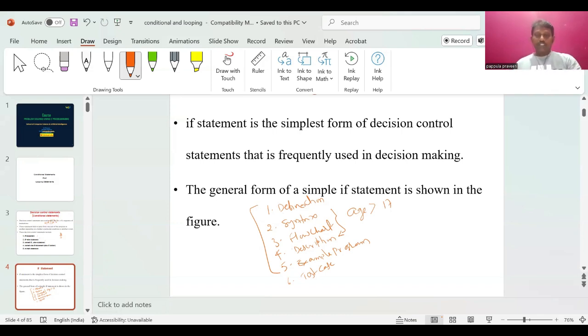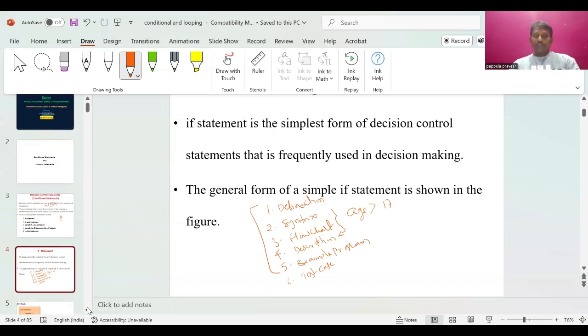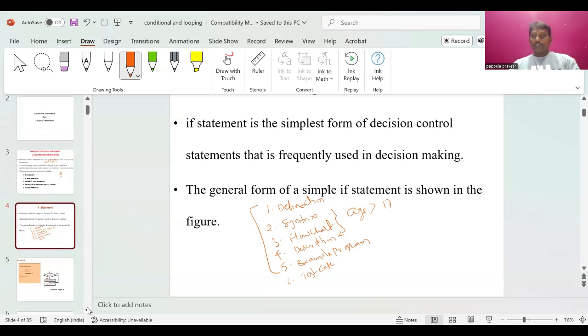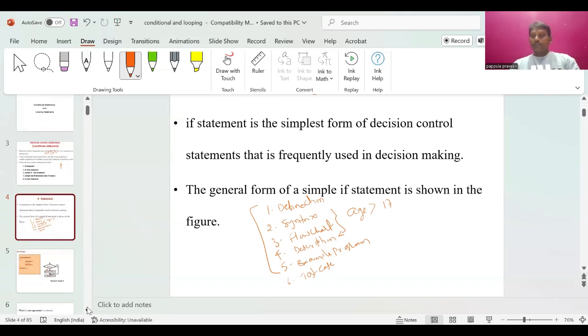So now coming to the first example, the first concept is the simple if. The simple if statement is a conditional statement. First we check the condition. If the condition is satisfied, then the immediate statement block will be executed. So this is the definition: if the condition is true, the statement block will be executed.